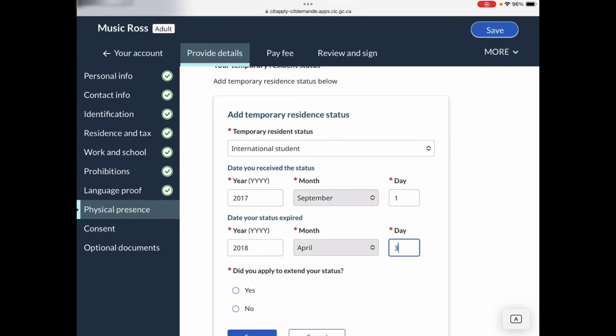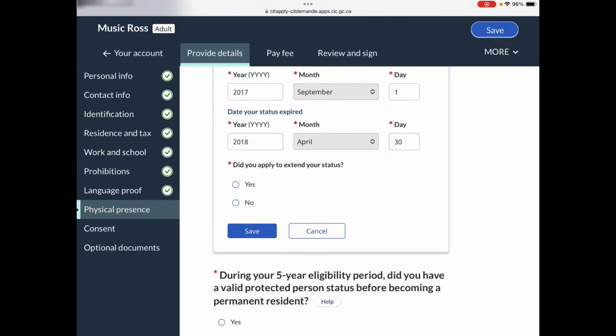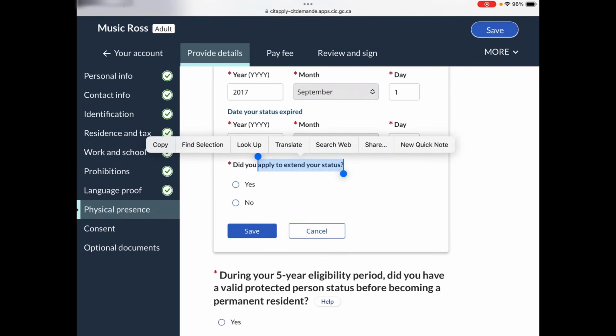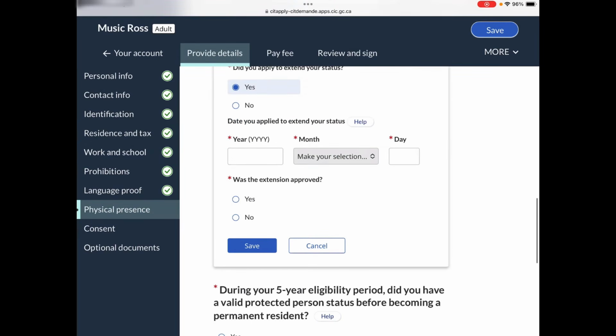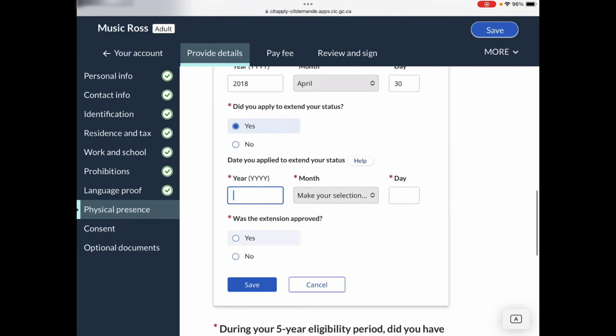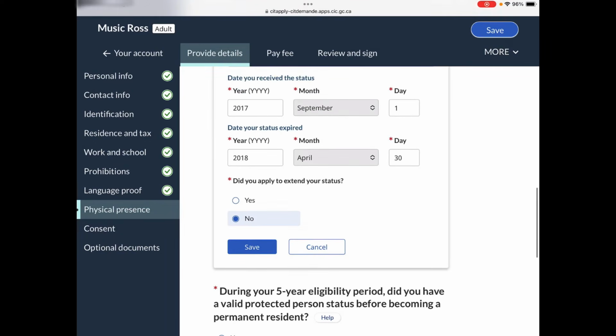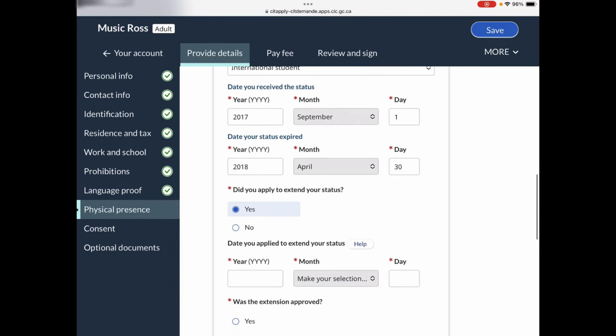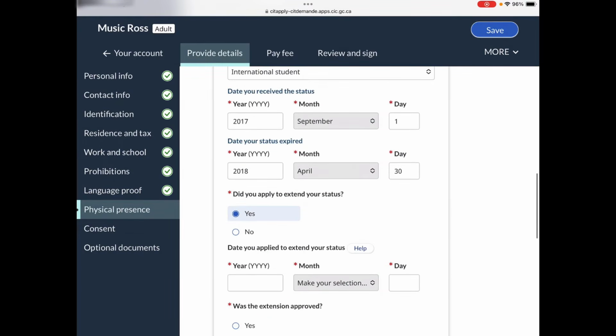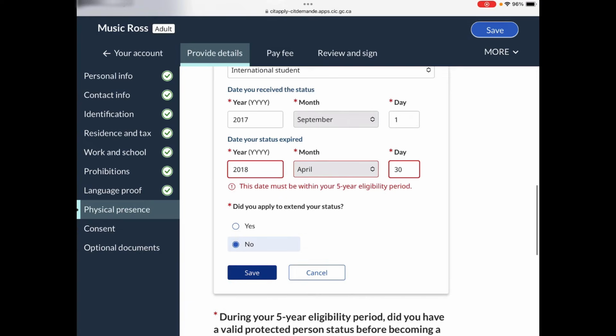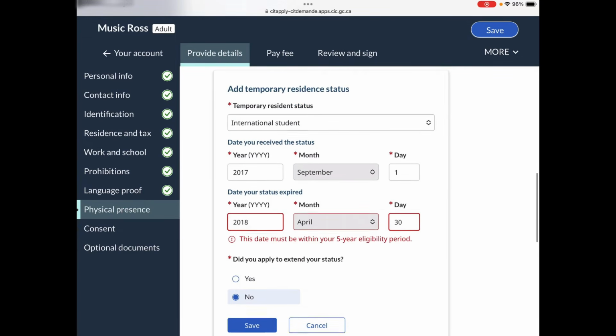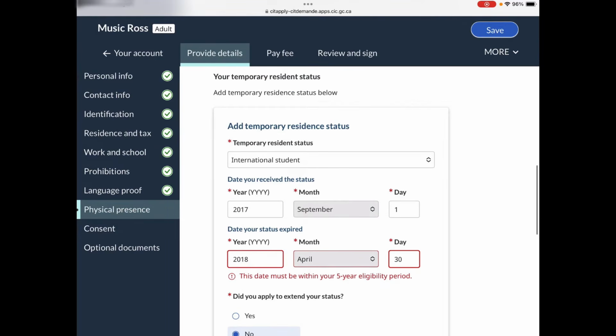And then it's asking me, did you apply to extend your status? If the answer is yes, you click yes, and then again, answer these questions and fill out the box. And if the answer is no, you just click no. Let's say that no, I didn't extend my status. If you did extend it, you just click yes. And then I'm going to click on save. Oops, the date must be within, sorry. My bad. Let's just change this to 2019.